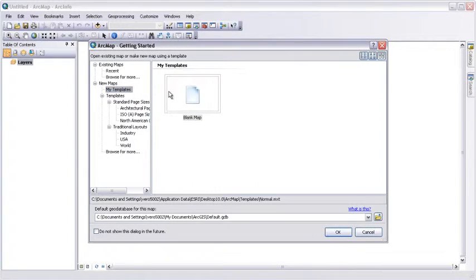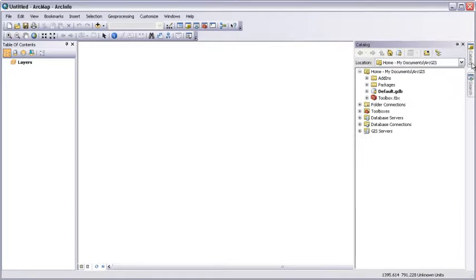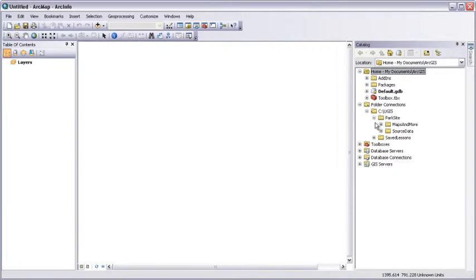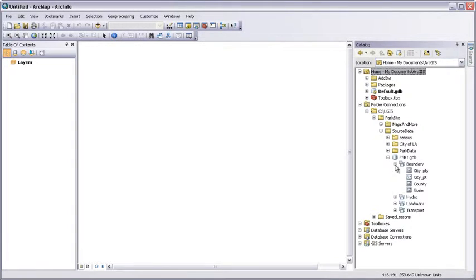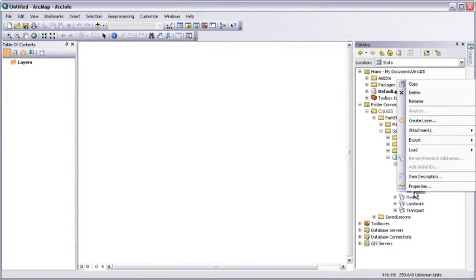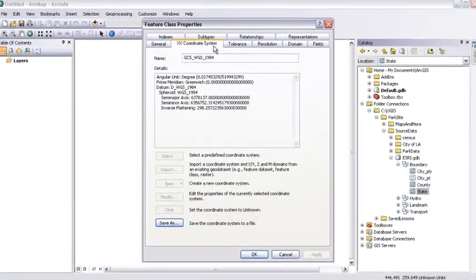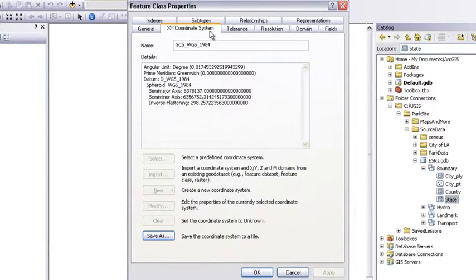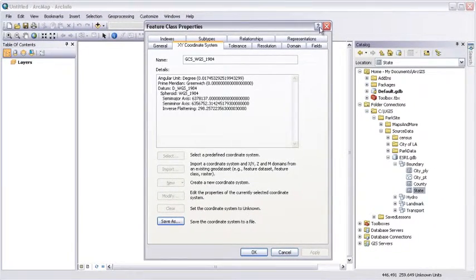Let's start ArcMap with a new map. In the Catalog window, navigate to Source Data and the Esri Geodatabase. Here's how to find the coordinate system of a dataset. Right-click a feature class like this one and choose Properties. Click the XY Coordinate System tab. You see its name, GCS WGS 1984. GCS stands for Geographic Coordinate System, which means this data is stored in latitude, longitude values, which means it doesn't have a projection. Close the dialog box.